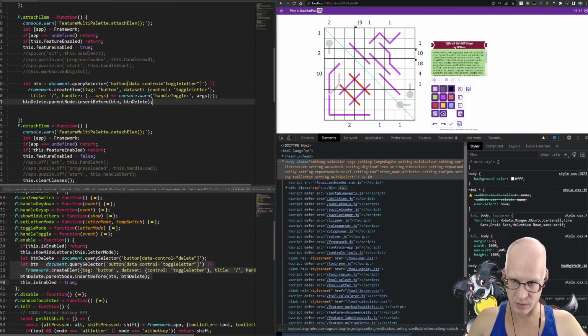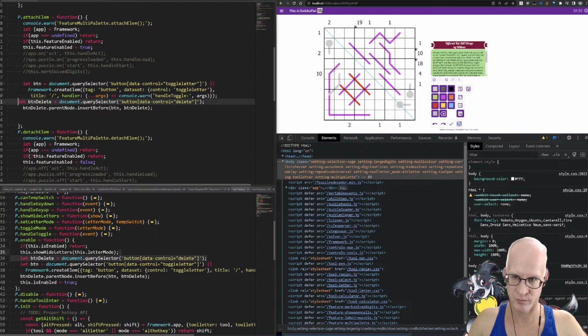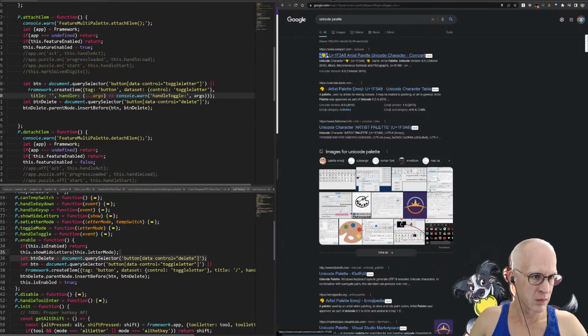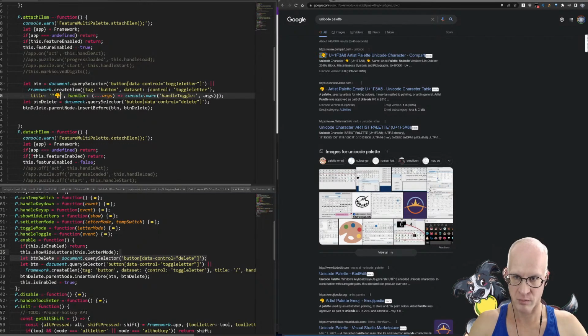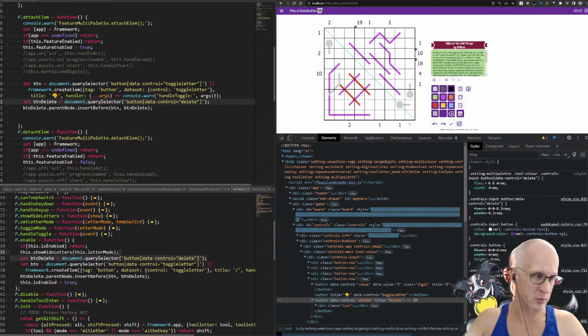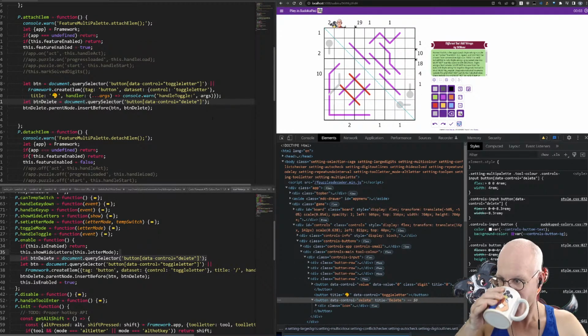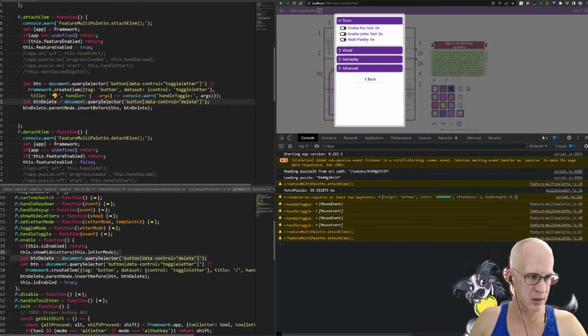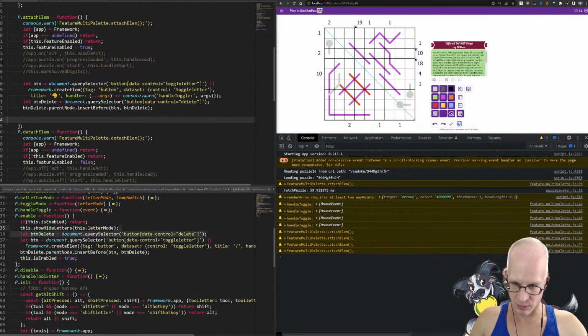And we need the delete button. Just put that there. And yes, Unicode palette. I don't know if this is a good idea. Probably not. Okay. And if I click that, you get a handle toggle. And if I close that, it doesn't go away because we're not removing it.